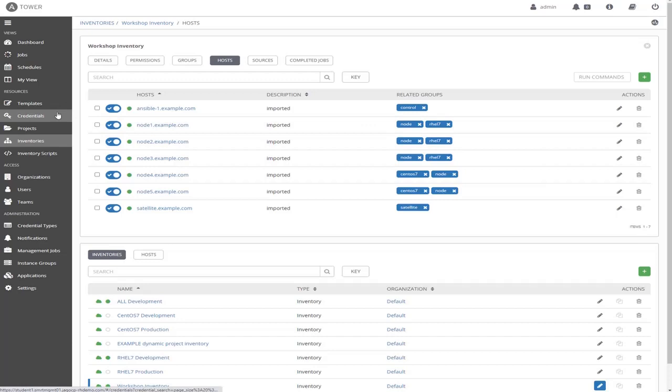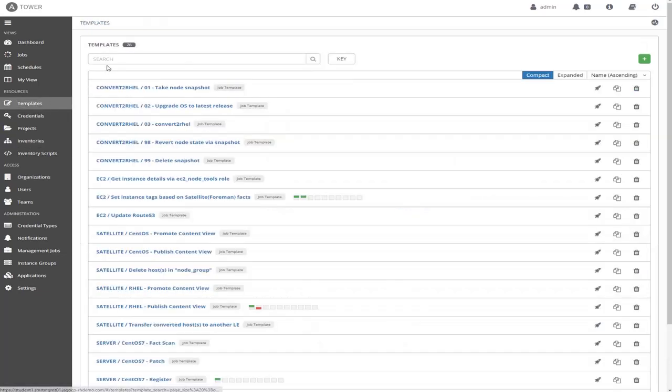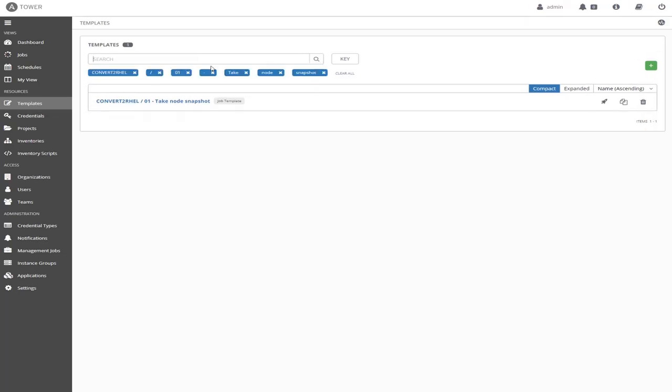The next step in the process is prior to actually converting the CentOS machines to RHEL, I'd like to take a snapshot of those servers so that if I want to roll them back to their original state at a later point in time, I can. And in order to do that, I have a template that I've created that is called Convert2RHEL Take Node Snapshot.